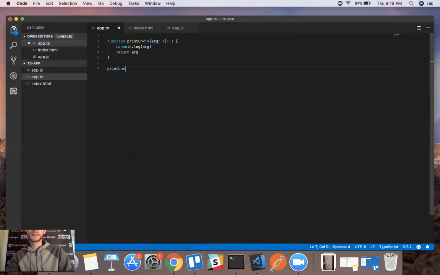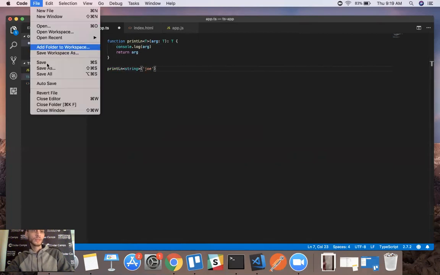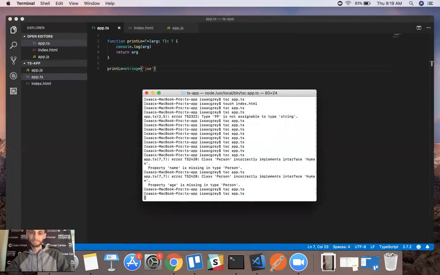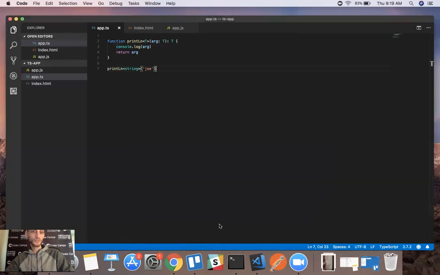Okay, and then we'll go ahead and we'll pass in string, right? Because we're basically passing in the data type for this. And then for the argument, it needs to match that same data type. Okay, so I'm going to pass in Joe. Okay, so we save all. And we compile. We can see it goes through successfully, right?